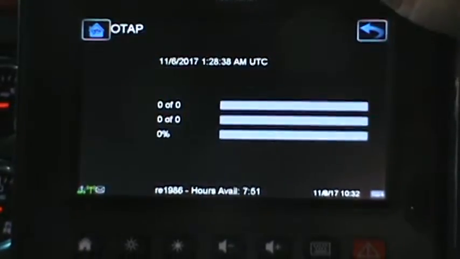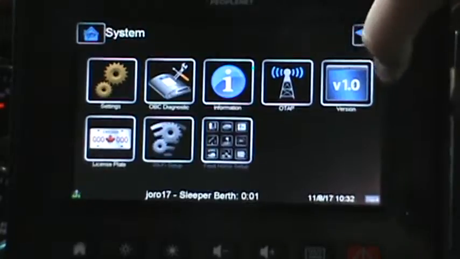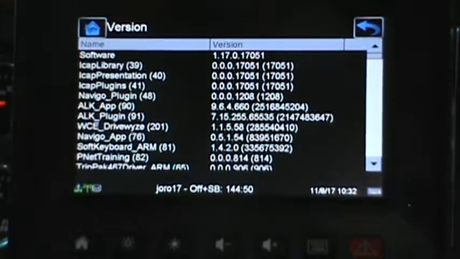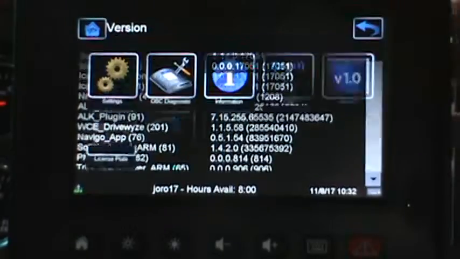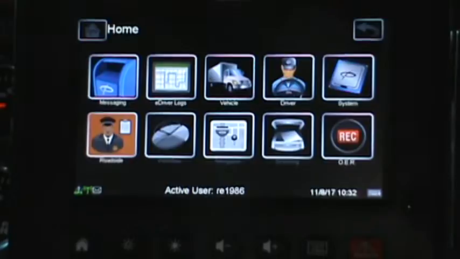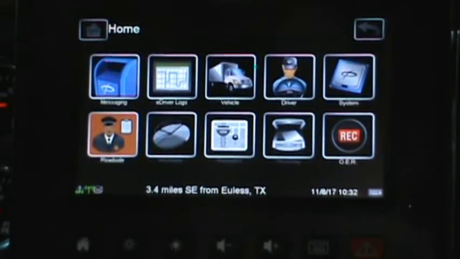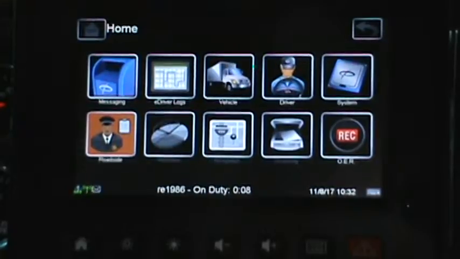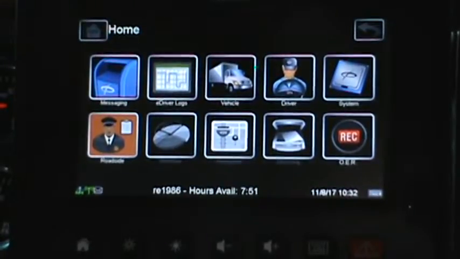Your OTAP is going to be your satellite information. Your version is going to be the current software versions that are running the system. For the last short tab that we have will be our roadside inspection tab. This is basically a quick reference for when you get pulled over by DOT.